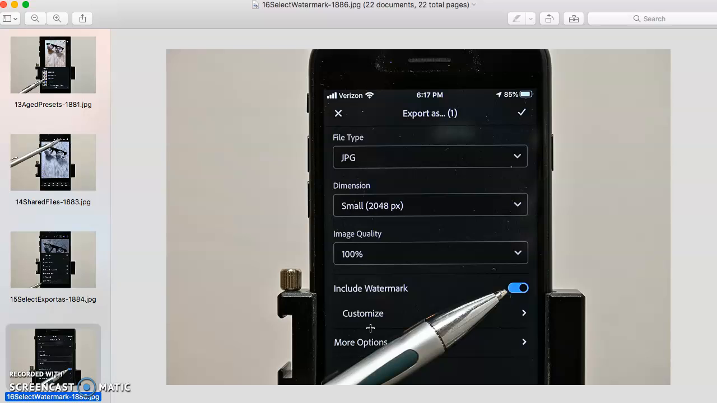And as I was saying, once we open up our export as, you should automatically have your JPEG file selected. Again, I've got my file size converted to small just so we have a smaller version here for us to work with. My image quality is always at 100%.